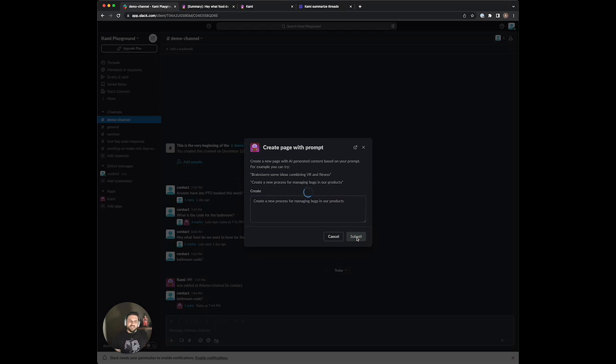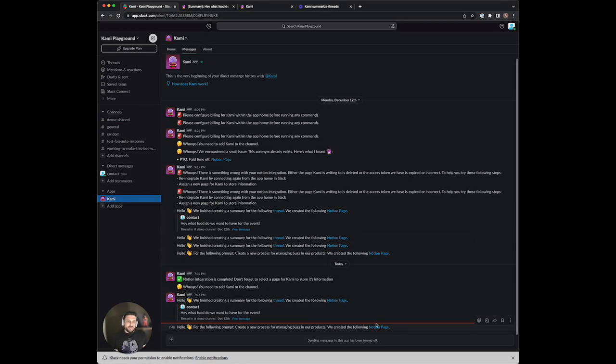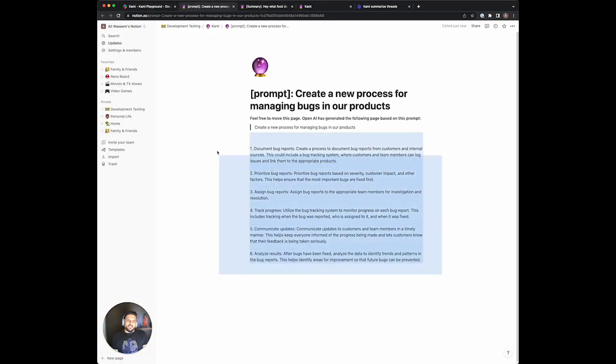The reason I decided to use this feature is that sometimes you're in the Slack zone and you have to create a Notion page with a process inside of it. So why not just let OpenAI do some of the heavy lifting and create that page for you? You can see that OpenAI finished and it created the following Notion page with a process to manage bugs in our products.